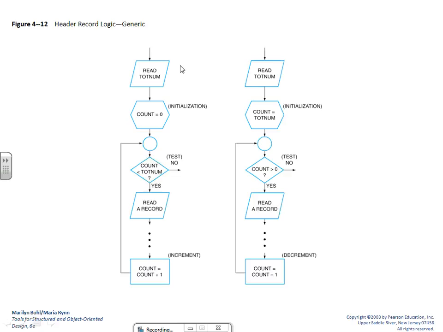We're going to have one extra read at the beginning, and since this is at the beginning, we're going to call it header record logic, and it's going to tell us how many times we're going to repeat the loop. So we're going to read this variable, initialize count with 0, and check the count versus this variable. If the count is less than this value, we're going to repeat those statements. We're going to increment count, and we're going to be in a loop.